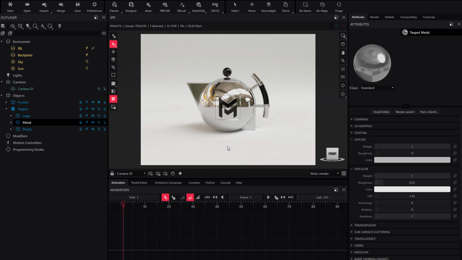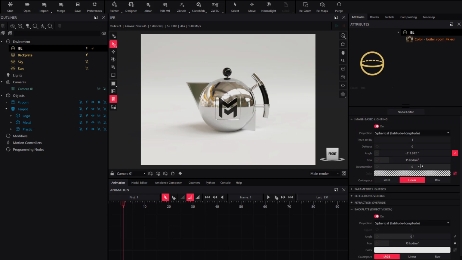In this video, we continue the introduction to parameter animation with keyframes, this time applied to the IBL. Let's select the IBL in the outliner to view its parameters. In this case, we'll animate the angle. From the context menu, create a keyframe using the Set Animation Key option. A keyframe is now created on the timeline.